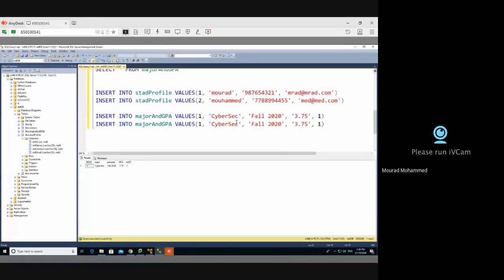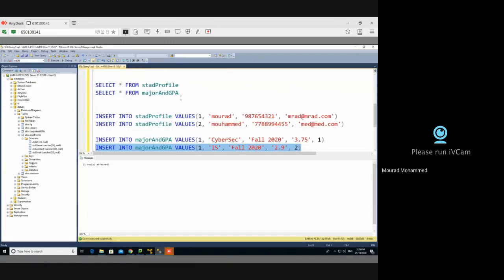I'm going to modify the values. It's IS as a major, 421. Yes, okay, let it be 2.9. And the student is 2. Good. Let me execute. Yes, affected. Let me select now and check if I have two records. Execute. Yes, they are two: CyberSec and IS 420. Student ID 1 and student ID 2.